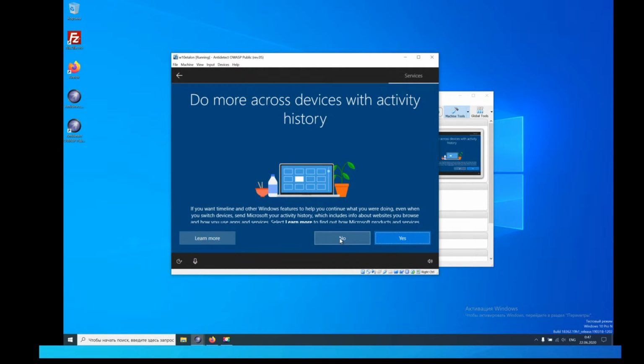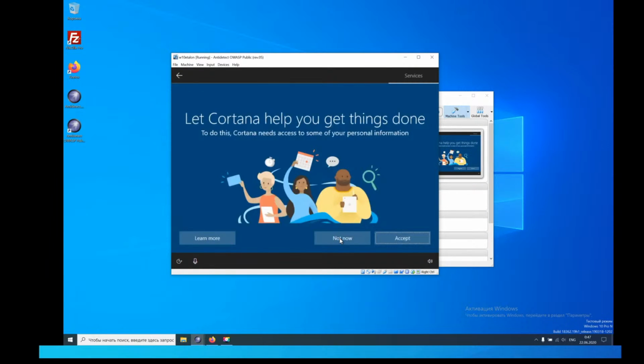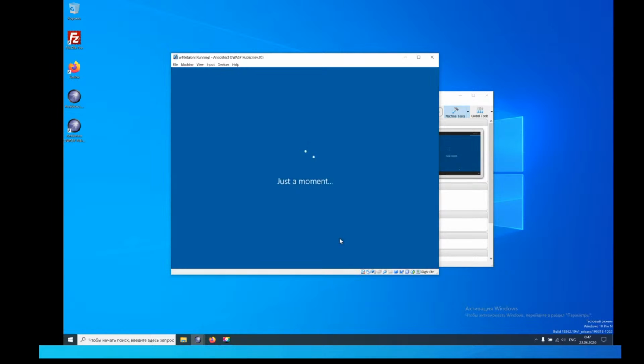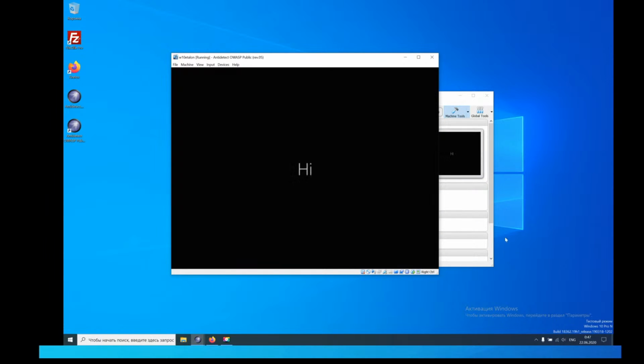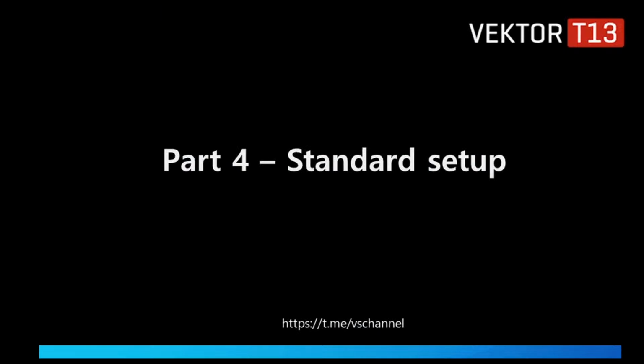We will not need to share device and activity history between devices. Click no. And we don't use Cortana. Click not now. So now the installation process and the user profile process will be finished, so we need to wait a little bit. So now, as we can see, our operating system was successfully installed, and we can go to the next step, to the Windows setup.